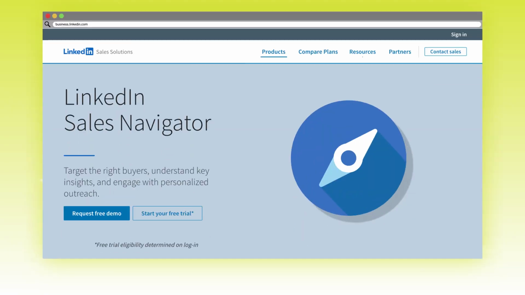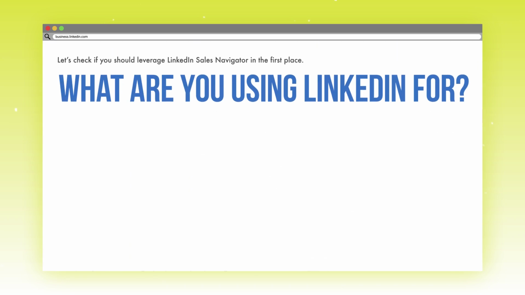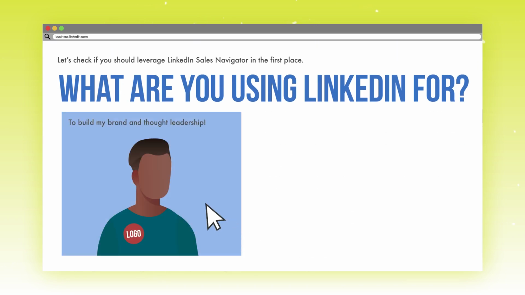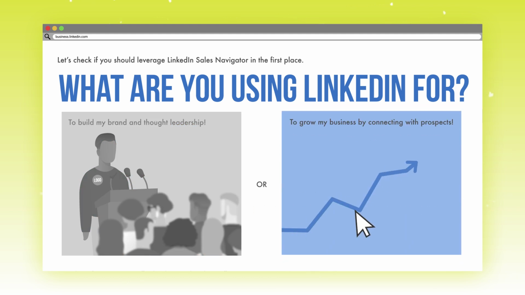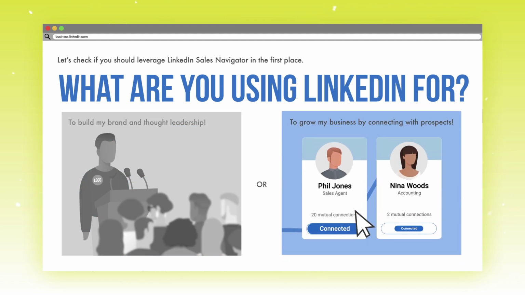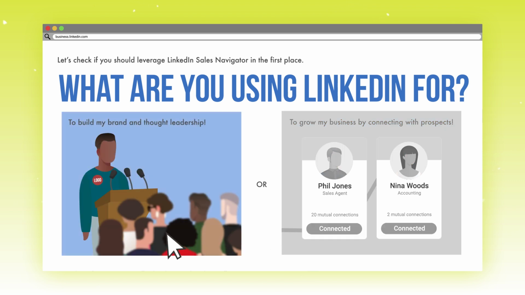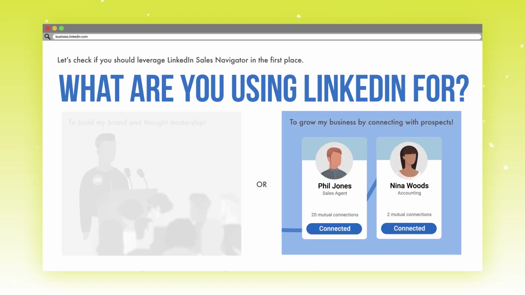The first question you should ask yourself when it comes to determining if you should leverage Sales Navigator or not is what you are using LinkedIn for. Is your goal to build your brand and thought leadership on LinkedIn, or is it to grow your business by connecting with targeted prospects? If you answered it's to grow your business with targeted prospects, then Sales Navigator is perfect for you.